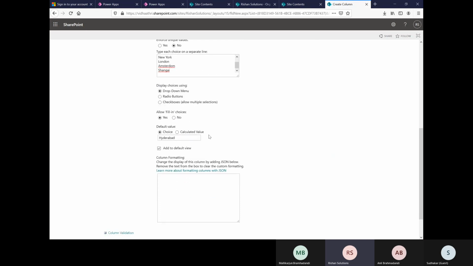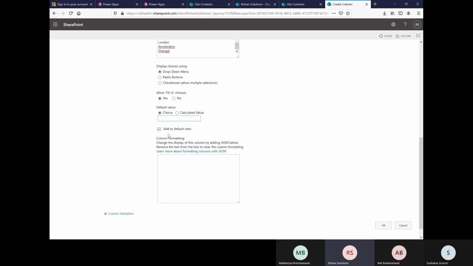That is about allow fill-in choices. The next option is default value. If you want to keep a default value, when you try to add data, it shows on your form. Now this is about views. We'll discuss about views later.